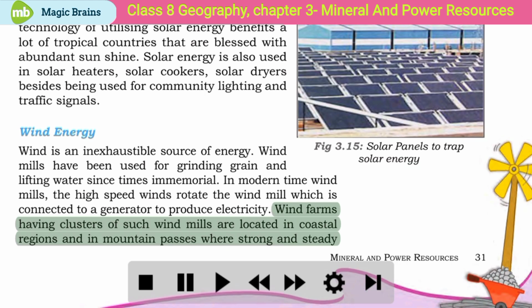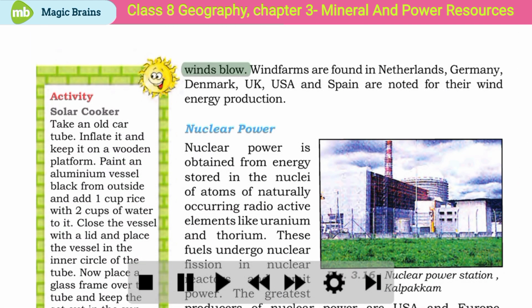Wind farms having clusters of such windmills are located in coastal regions and in mountain passes where strong and steady winds blow. Netherlands, Germany, Denmark, UK, USA and Spain are noted for their wind energy production.